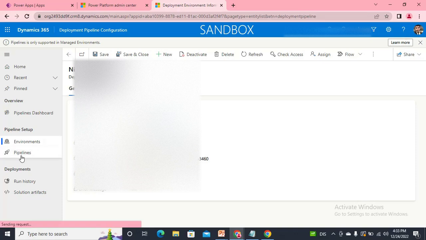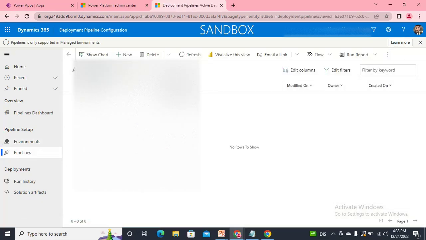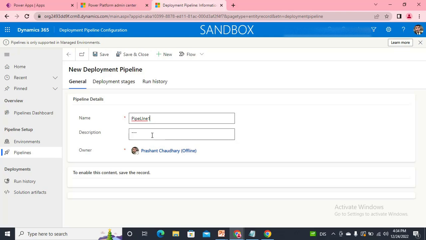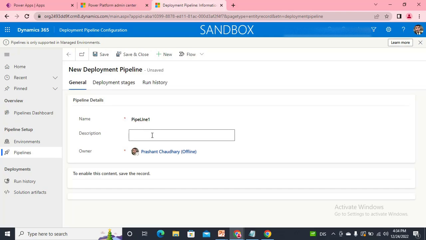Now I go to the pipelines. Here I can create my pipelines. So we'll create one new pipeline. Let's give it a pipeline name. Let's say pipeline one. You can use any other name that suits you better or is more meaningful, but just for testing purposes, I'm using this name, pipeline one.